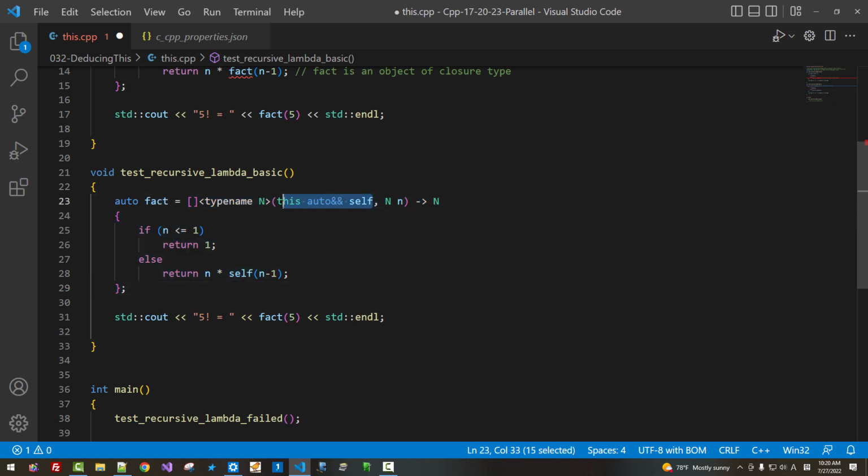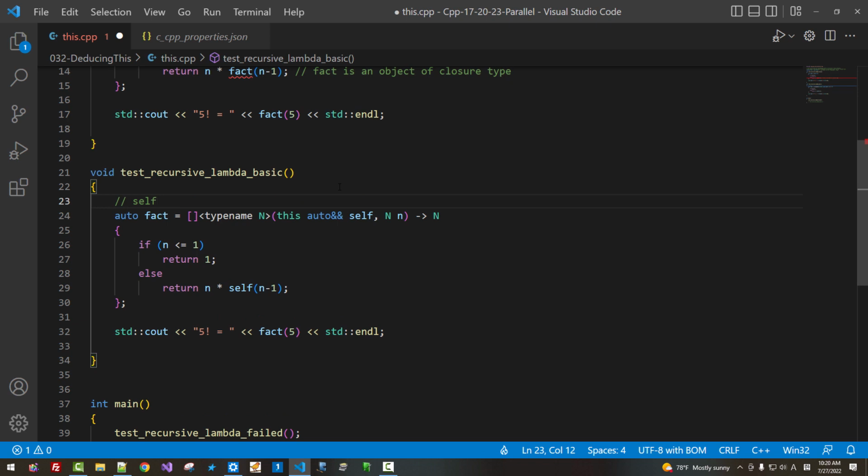This parameter self is called explicit object argument.